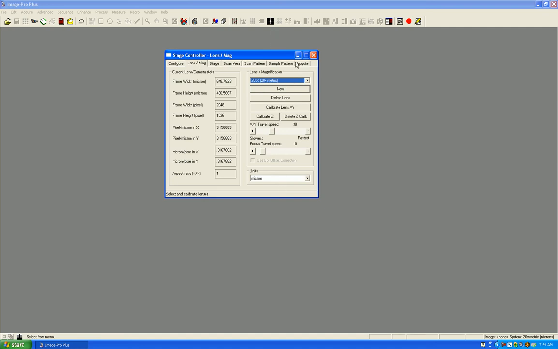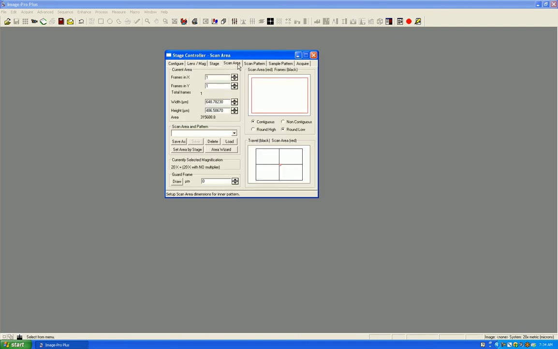I'm going to then go to my stage pattern. I'm going to make sure I have only one frame and one frame, because this way I can acquire one image and then move the stage, acquire a second image, and continue that until I have the number of fields you need to count your particles.